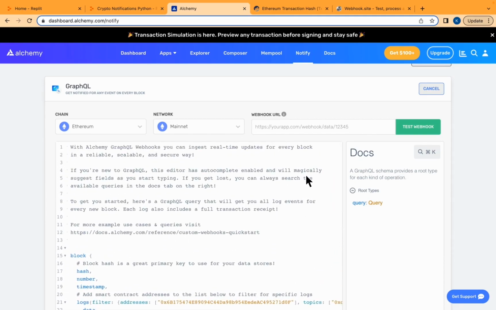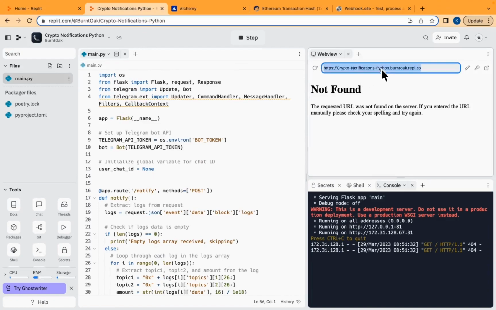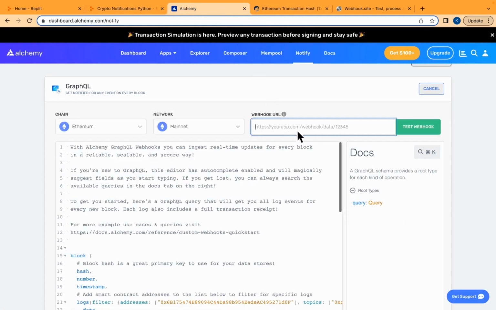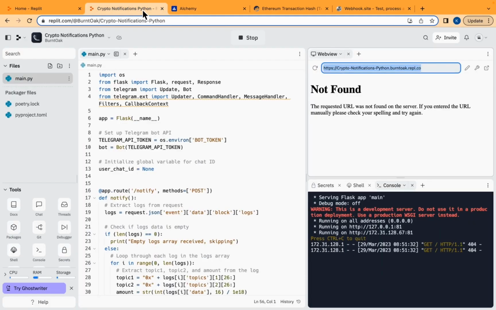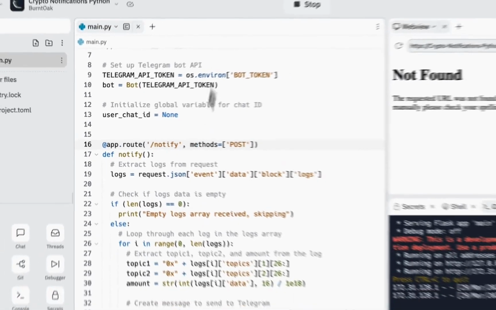Okay, so that's good. Now I'm going to copy in the address that it should be sending information to. In this case, if you see in this web view tab, this is the link for communicating with our REPL. It's in the format, the project name .yourusername.repl.co. I'm going to copy that into here, and I'm going to add to the end /notify. Because if you remember, we wrote our project in such a way that /notify is the endpoint that handles receiving and processing data.